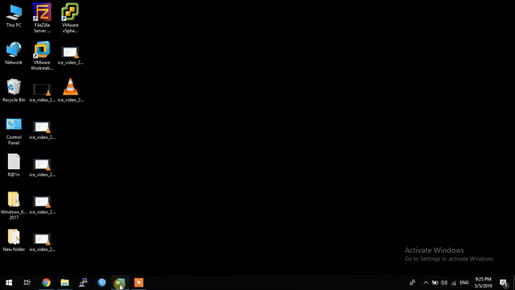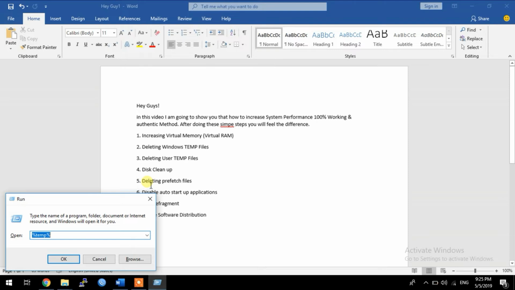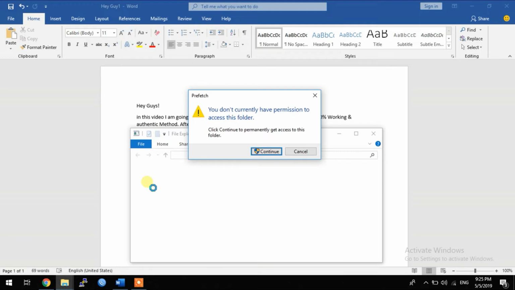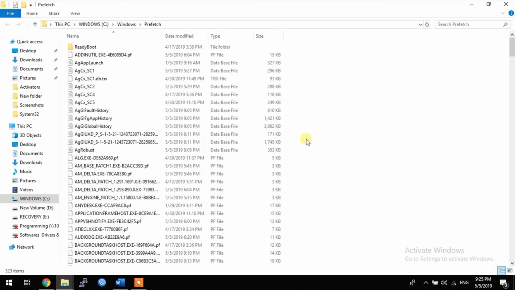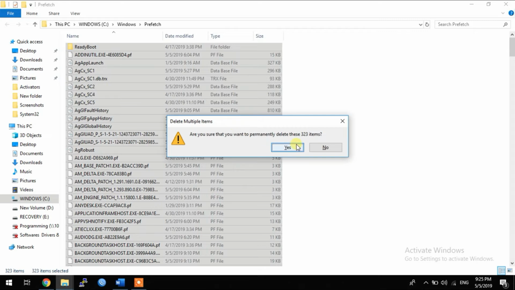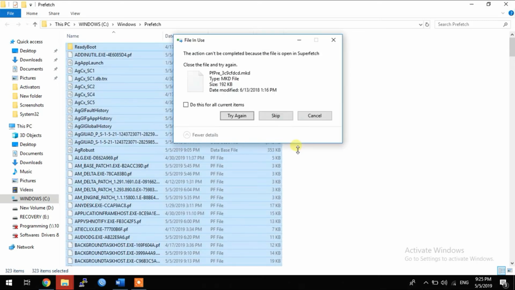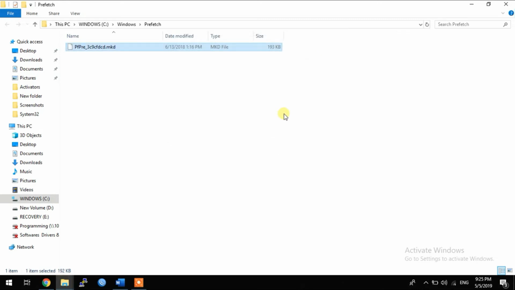Minimize. Now we will perform our fifth task, in which we are going to delete prefetch files. Press Windows plus R, then type prefetch. Continue, maximize, and press Ctrl A to select files and folders. Shift Delete. Yes. Skip. Here we go, the files have been deleted.